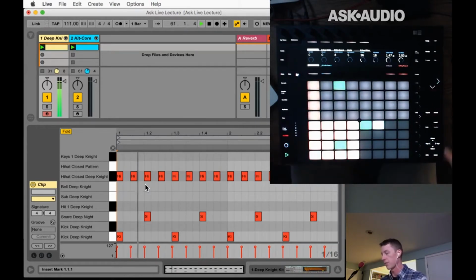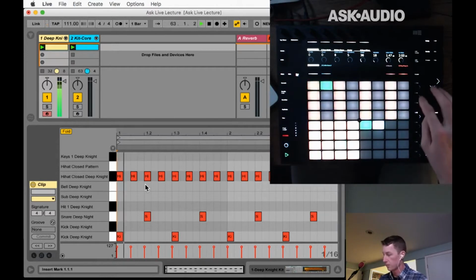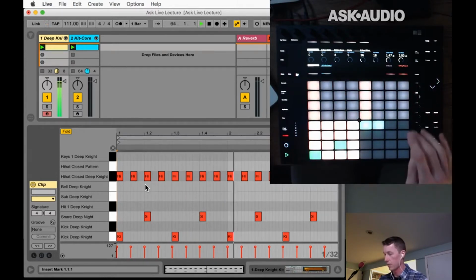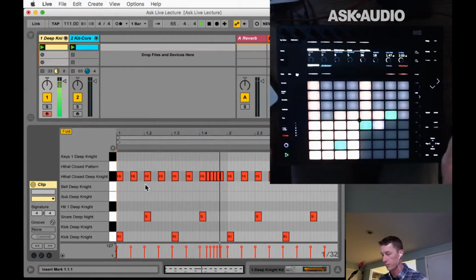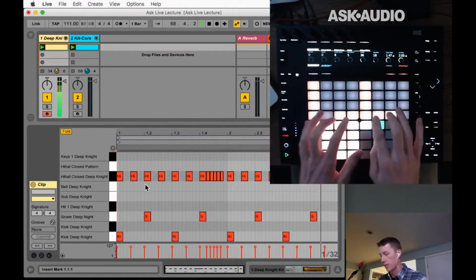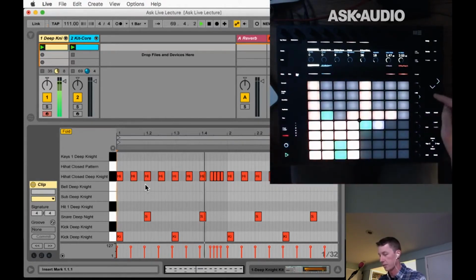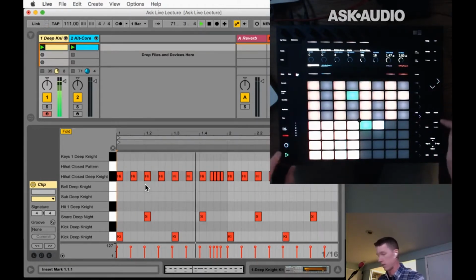So this can be handy if you want to work in different ways. Like for instance, something I like to do once in a while is maybe bring in some fast hi-hats every now and then. Something like that. I switched to 32nd notes, and you can get your pattern sounding a little bit different that way. So I'm going to go back to 16th notes.